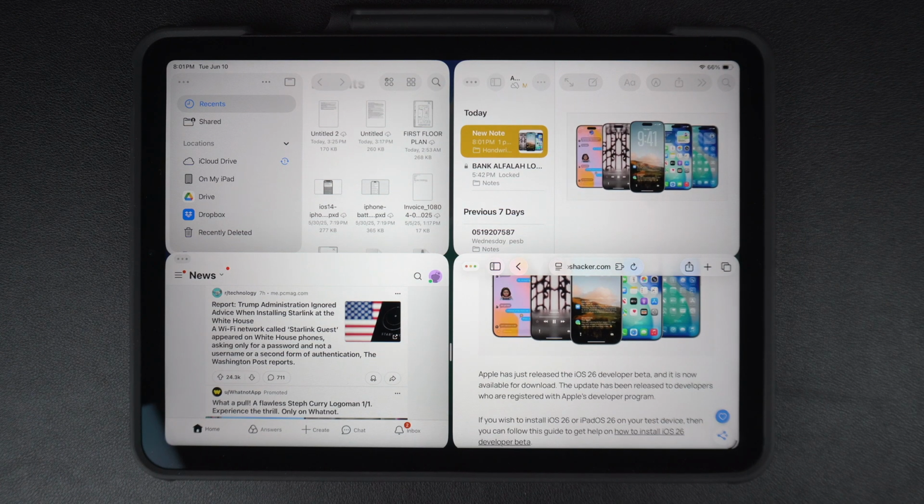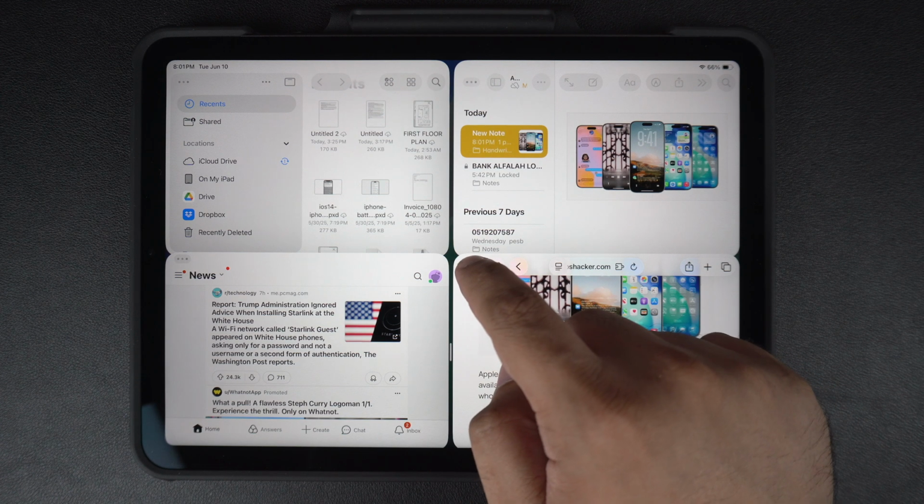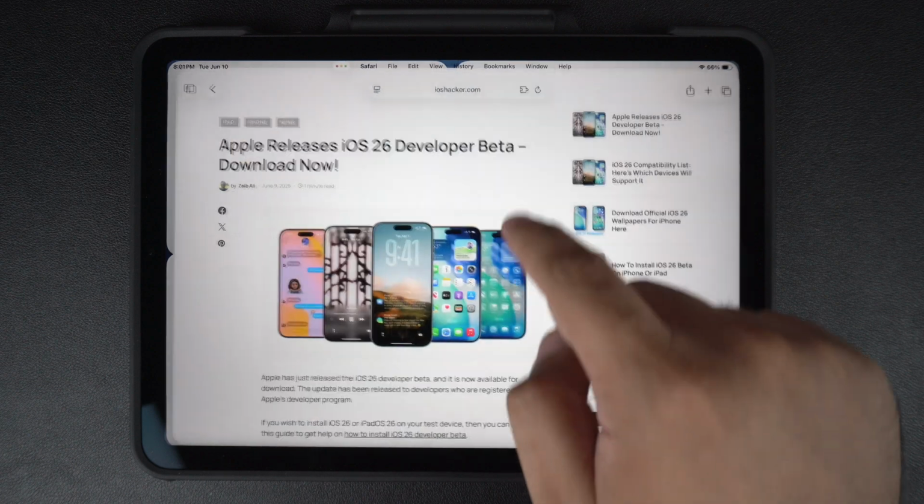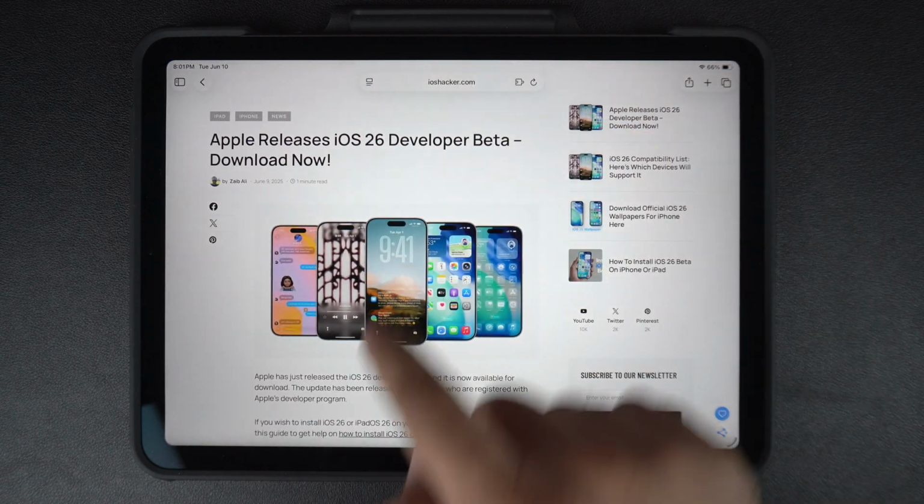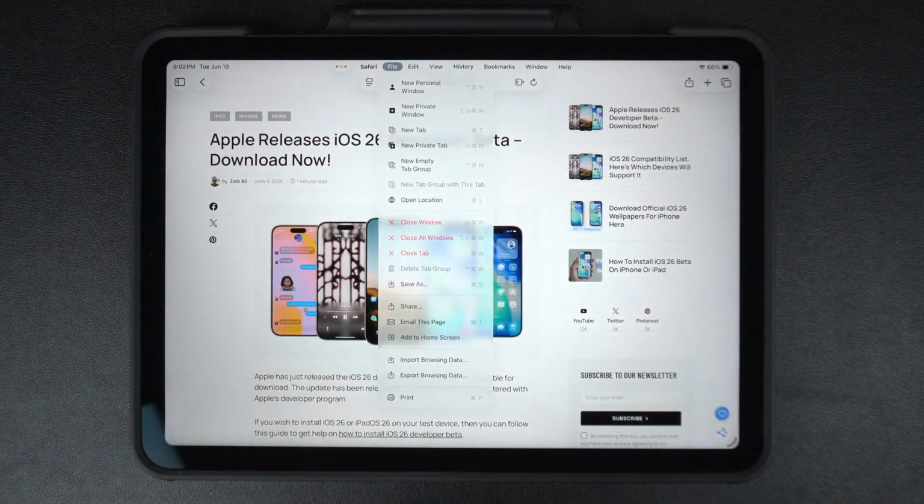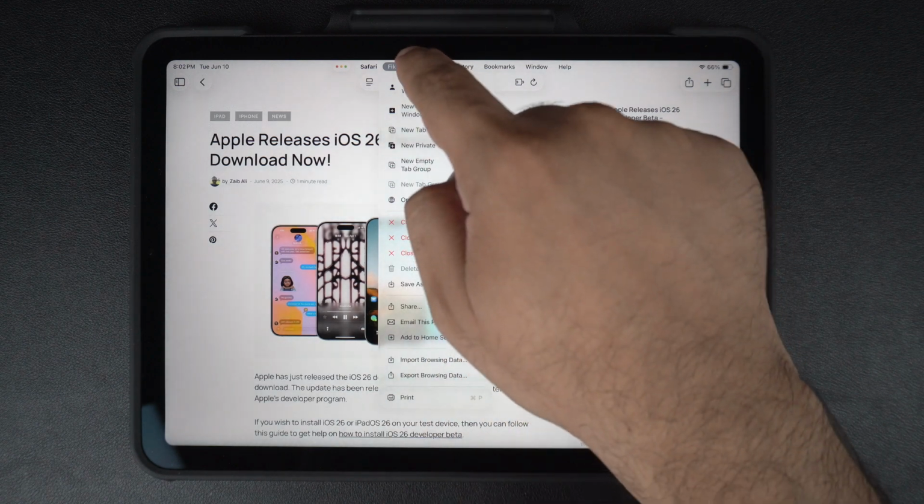Another cool feature of the iPadOS 26 is that it brings Mac-like menus to the iPad. These change based on the app you are currently using and give you quick access to app's actions. You can access these menus by simply sliding your finger down from the top.